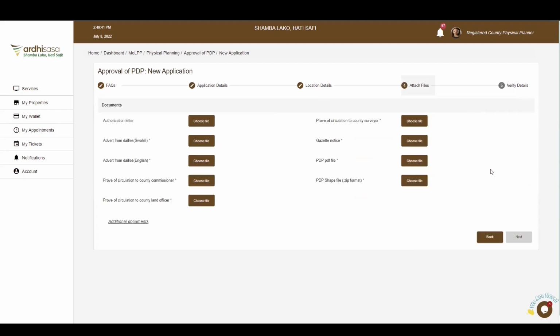You'll then be navigated to the Document Upload page where you'll be required to attach various documents. As you can see, most of them have an asterisk sign alongside them, except the authorization letter. So the first document to upload is the authorization letter from the National Lands Commission, giving you approval to go ahead and prepare your part development plan.